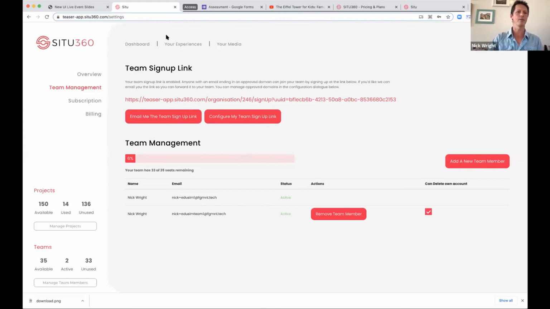With an education account, you have 35 seats. So yours is 1, and then you can invite 34 students. It's really important actually that teachers don't use this to invite other teachers, right? So each teacher needs to sign up themselves, and then they'll get their own team management link.